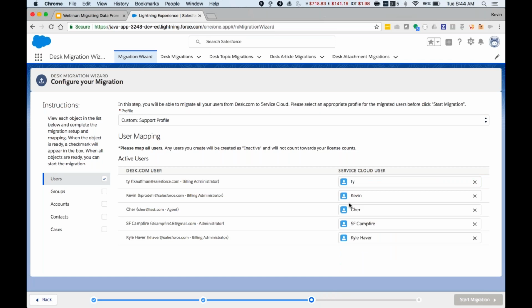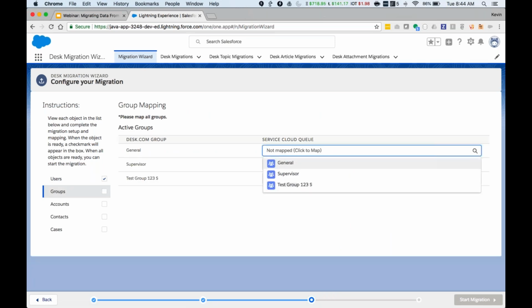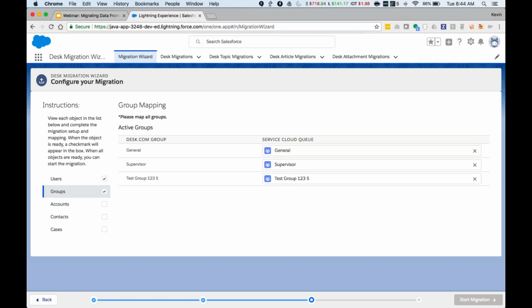But yeah, so map all the users. This is great. It just pulls all your existing users and you can map them up and then move on to groups. And we have to map all the groups. So just make sure all those are mapped. And it'll actually pre-map these based on the name.